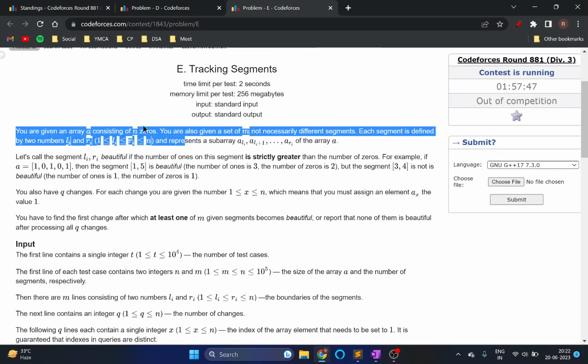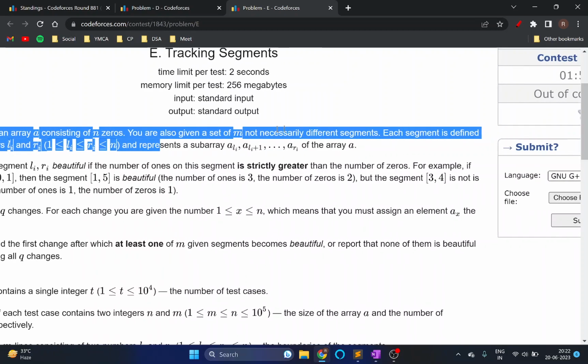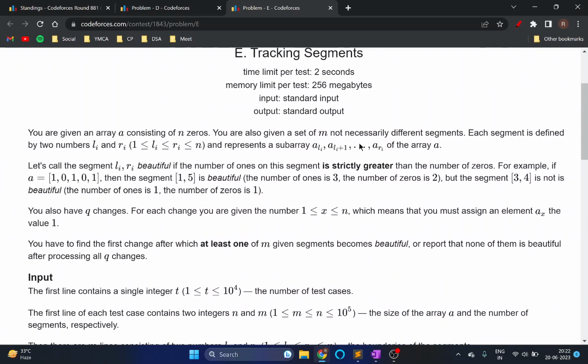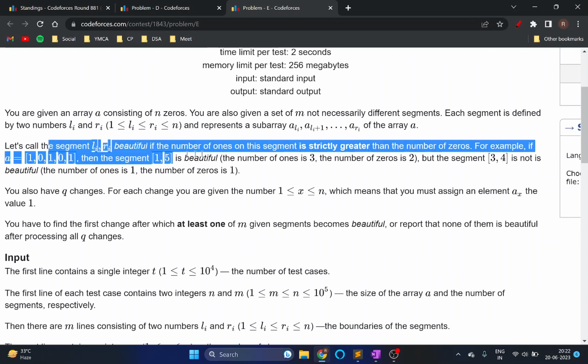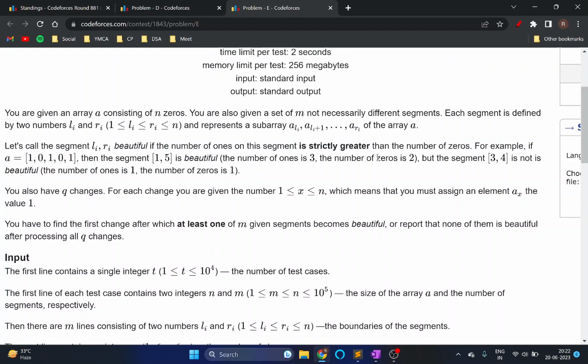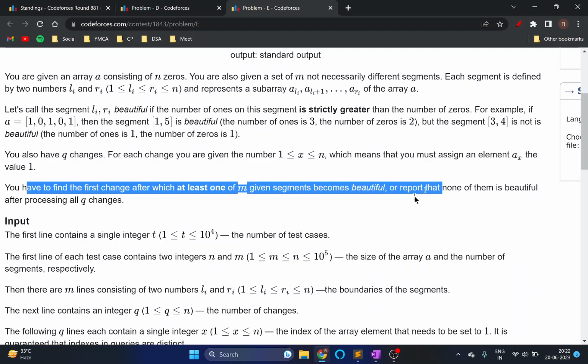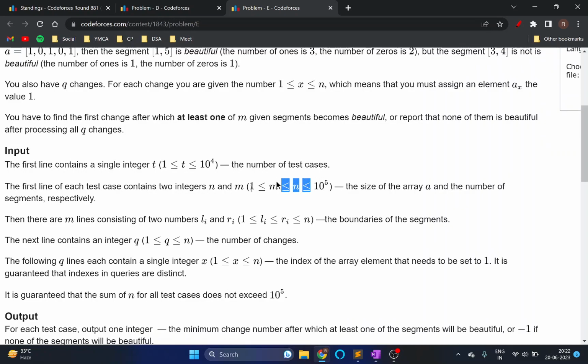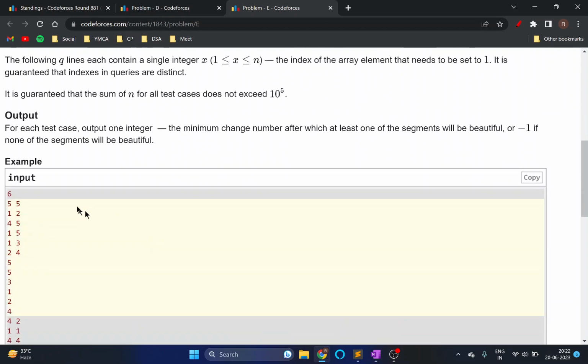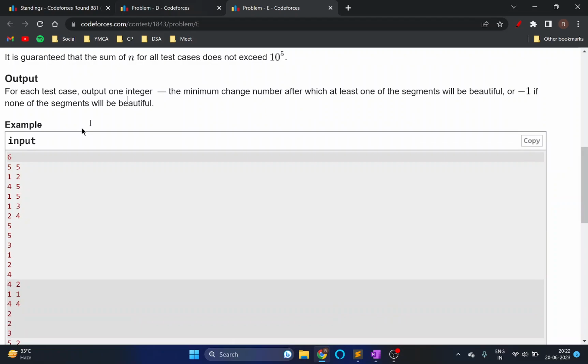You are given an array consisting of n zeros, and also a set of n different segments. A segment is beautiful based on the number of ones in it. There are also some changes, and for each change you are given a position. You have to find the first change after which at least one of the n given segments becomes beautiful. M can be huge and Q can also be huge, so the brute force method will not work for this problem.